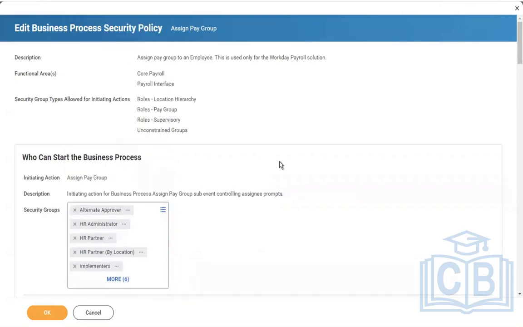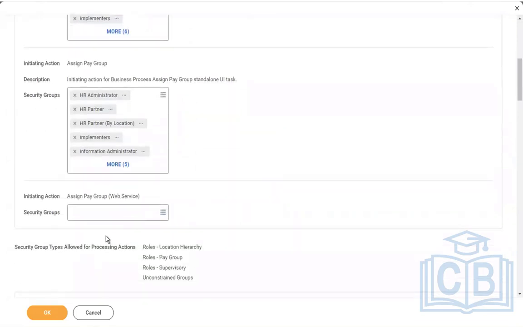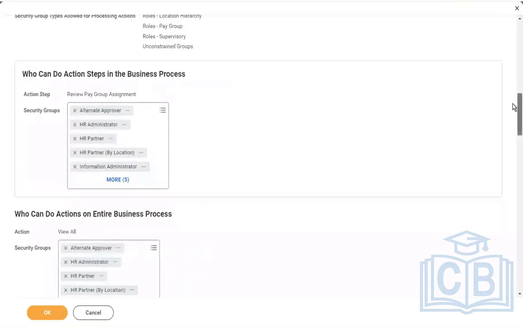Okay, and scroll down. Who can assign pay group? Who can assign pay group through web service? I hope you remember we worked on an inbound EIB assign pay group, right? So who is authorized to assign the pay group through the inbound EIB web service? So those are all the controls we have here.